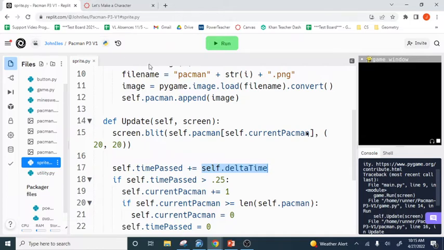What you're going to need to do is add a parameter after screen, which is delta time. Then in your Pac-Man, you'll need to pass delta time into the update method. I said I'm going to give you a chance to try to do this on your own, and then I'll show you the solution. Okay, so here's the problem.